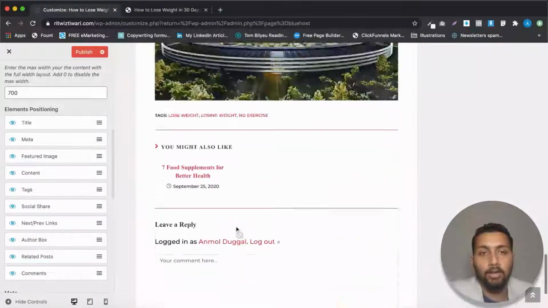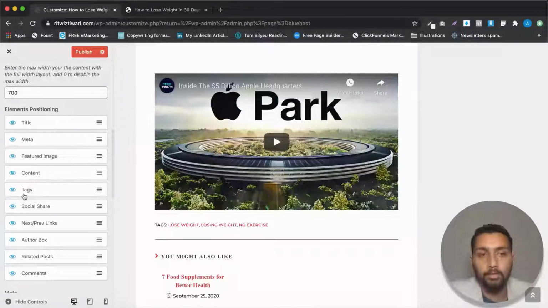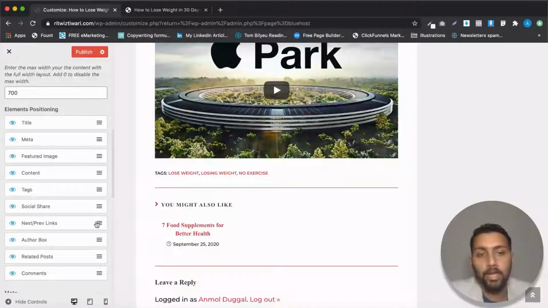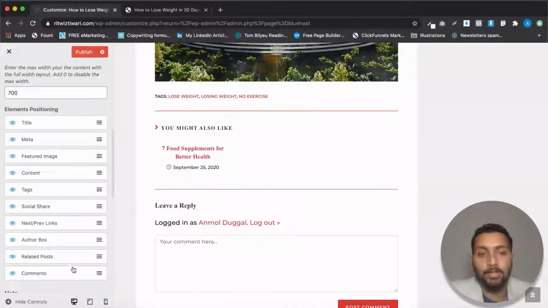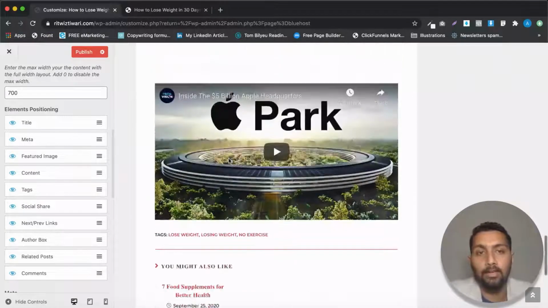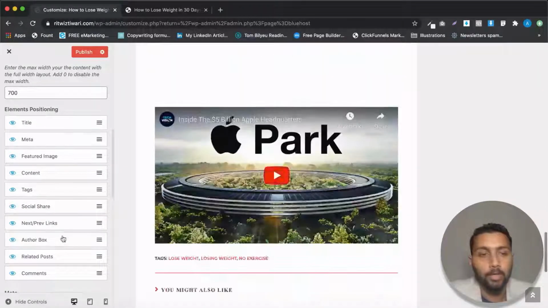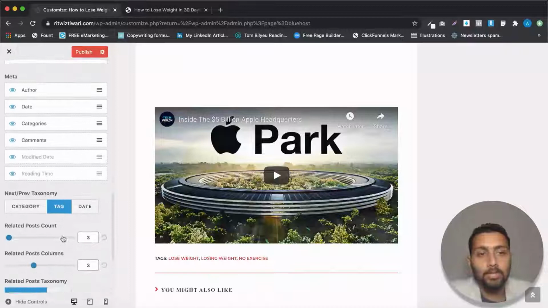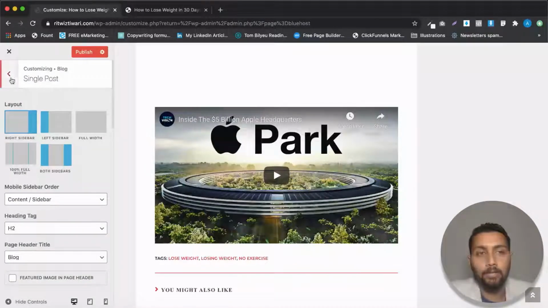And after the content there are these tags, as you can see here. Then we have the social share buttons, which we haven't configured yet. Then we have the next or previous links, author box, related posts, and the comment section. These are the related posts, and the author box is not available here because we haven't yet configured the author box. So these are the options that you get similarly for the single post, and you can make changes to these.